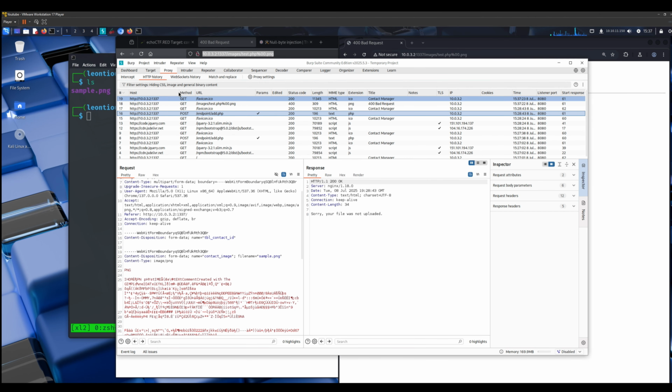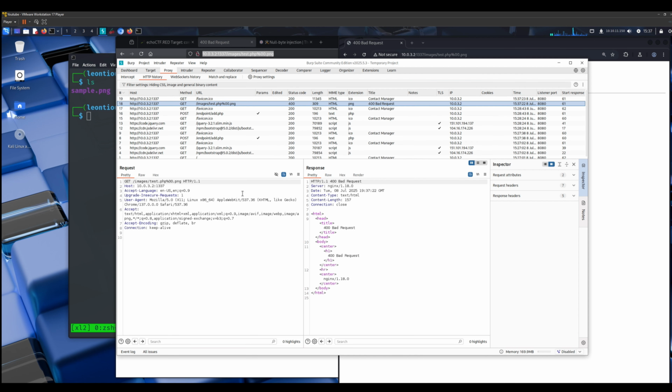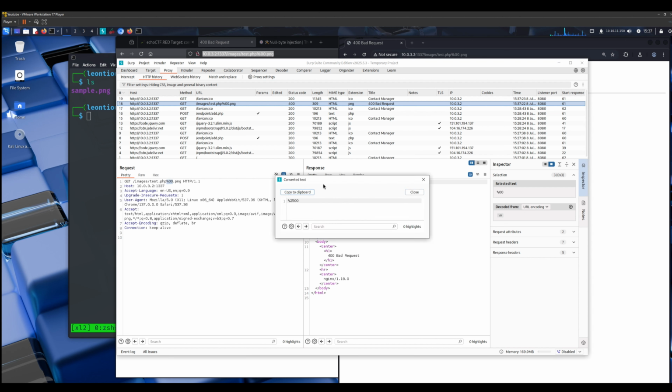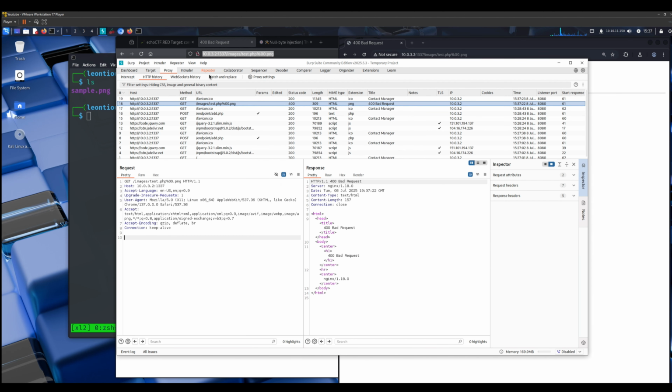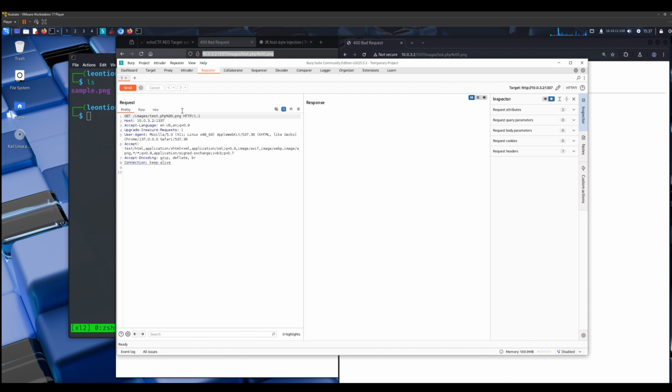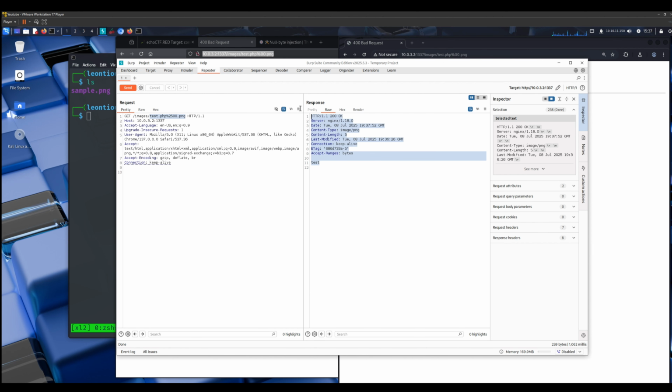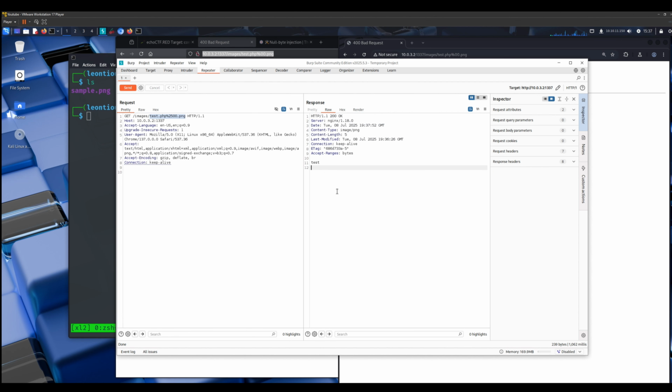Let's see. There it is. Maybe if we obfuscate this, Control U. Let's get that to the repeater and do Control U. Okay, send. And we bypassed. As you can see, we got back test.